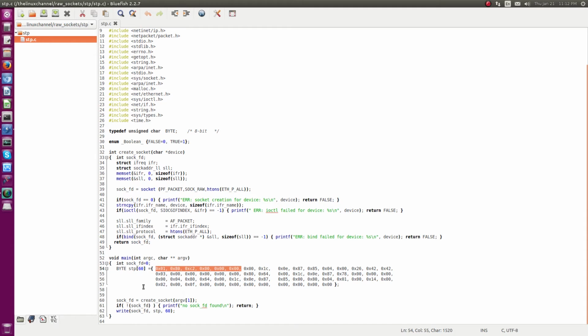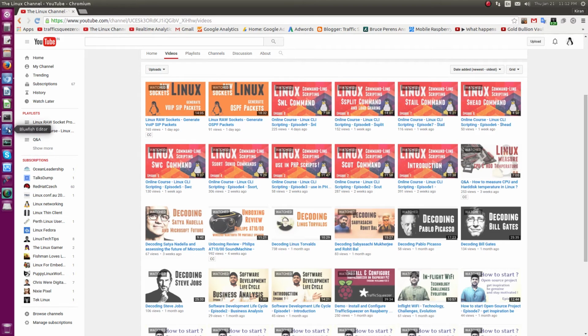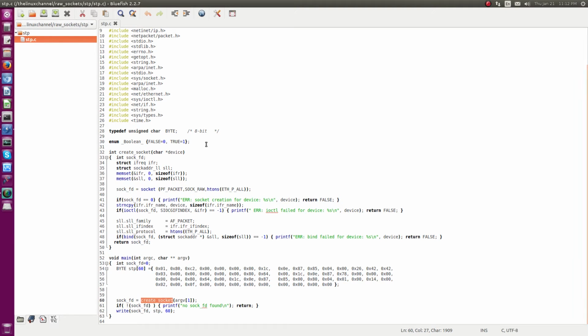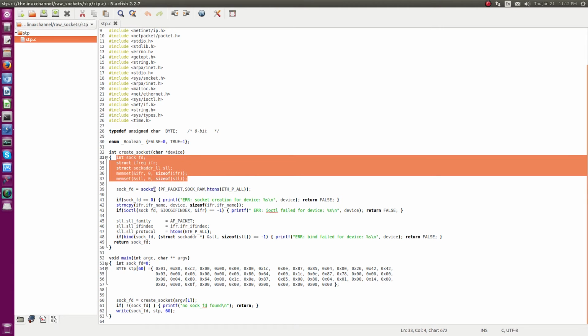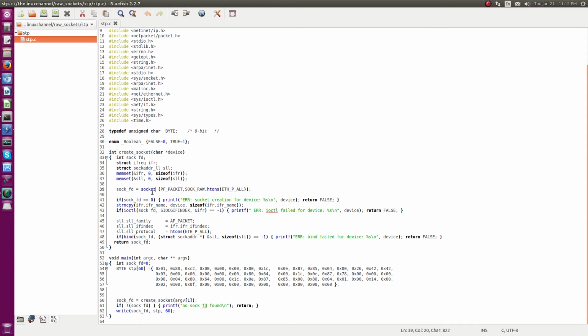Then I am using this API, which is create socket. I have already discussed this API in my other two episodes, but in case you are watching this video for the first time, I'm going to do a quick code walk. For create socket, you can just ignore these constructs. I'm essentially creating a raw socket file descriptor, sock_fp, using these parameters, which are SOCK_RAW and Ethernet protocol type ALL. With this the socket file descriptor is generated, and then we need to do the bind system call.